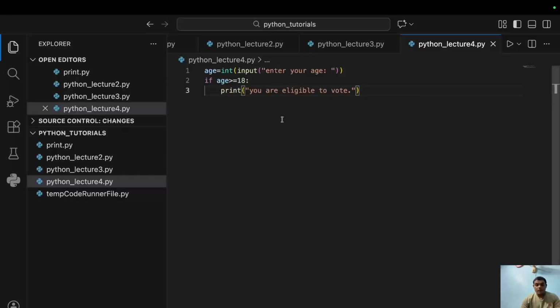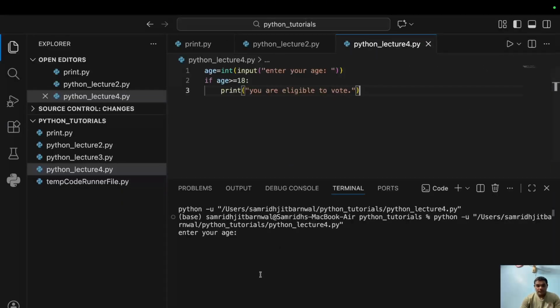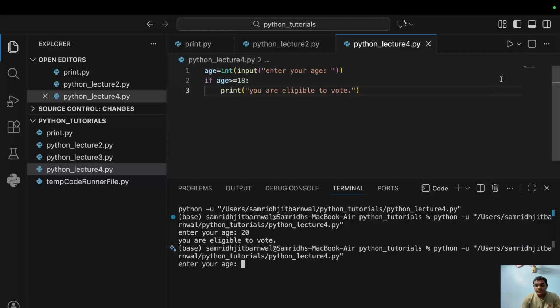So let's see. We need to give our age. If I give 20, the output is you are eligible to vote. Now let's take the second case, that is 15. Noticed something? When the age is 20, the program works perfectly. But when the age is 15, nothing happens. The user doesn't know why no message appeared.